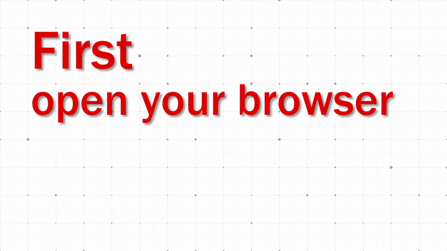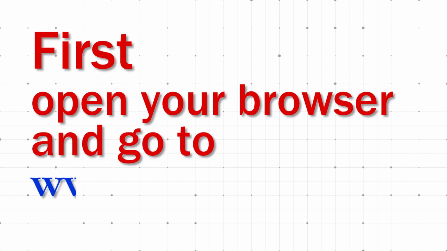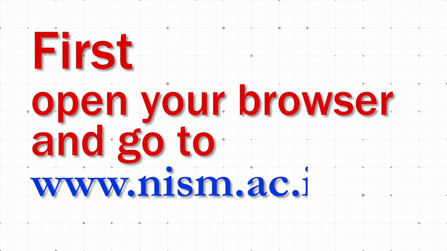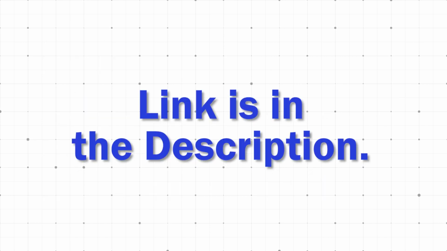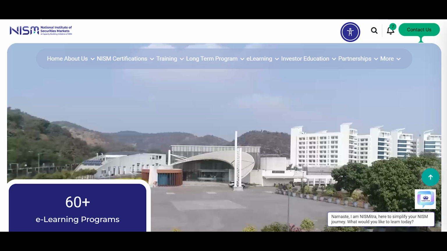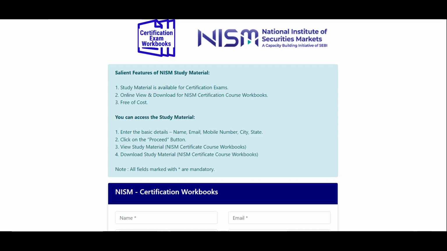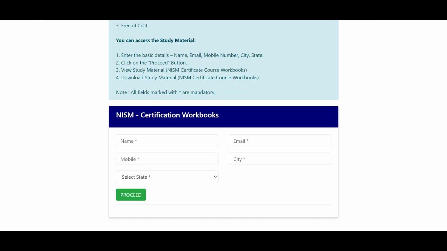First, open your browser and go to www.nism.ac.in. Link is in the description. Once the website opens, click on Study Material. A new window will appear. Scroll down a little. You will see a form.